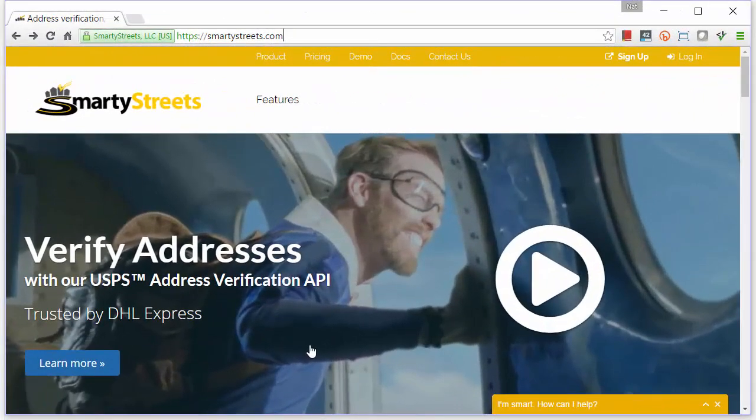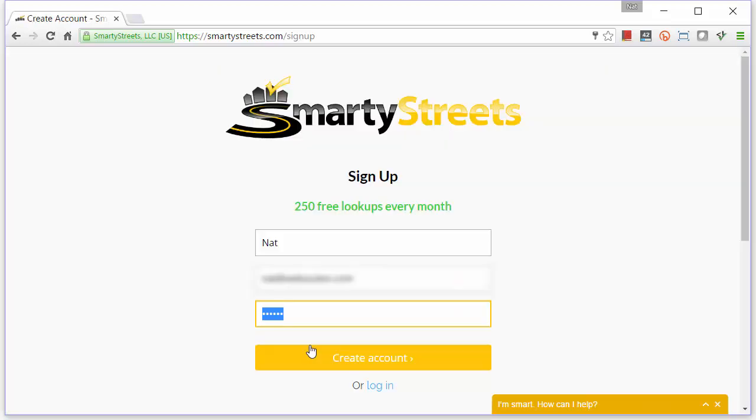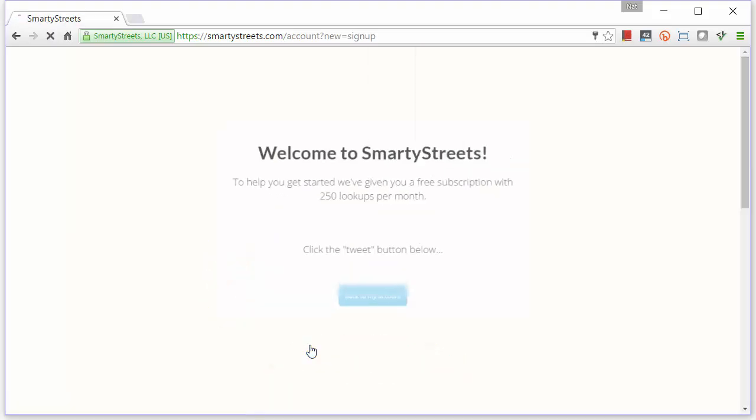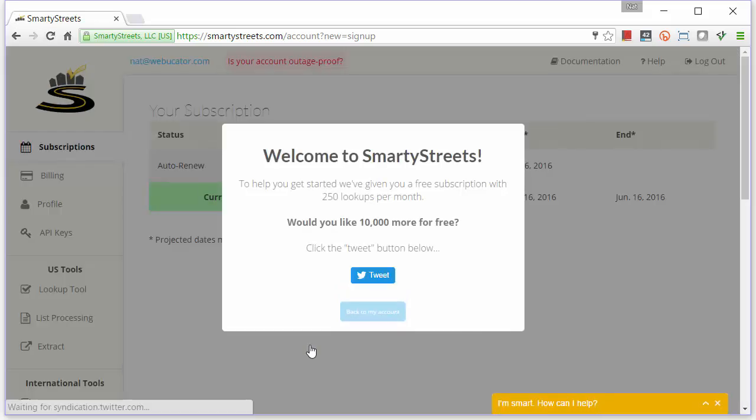Here we are at SmartyStreets.com. To register, click Sign Up in the upper right. Then just enter first name, email address, and a password, and click the Create Account button. They give you some free lookups to get started.